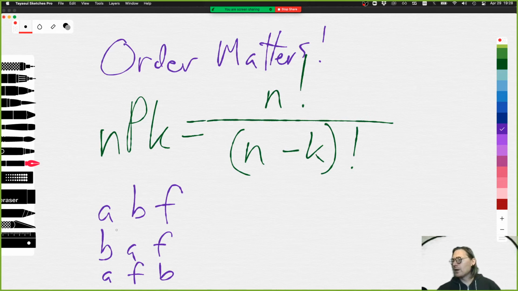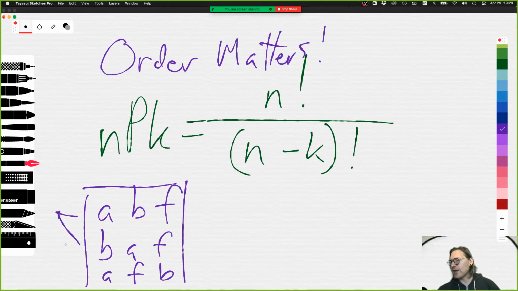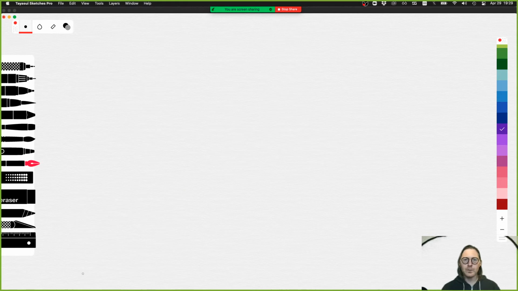So the order matters here. That's what's apparent. If the order didn't matter, then these would all be the same exact selection, if it didn't matter what order the selection was made in.